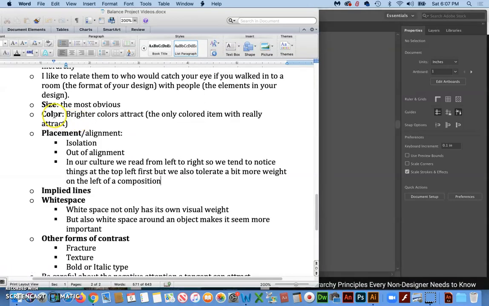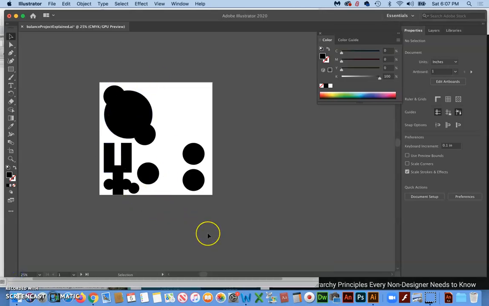The next, and also very powerful, is color. Brighter colors attract our eye, and if it's the only colored entity in the design, it's really going to attract our eye. If we look at a composition like this, it's pretty obvious that it feels left heavy. A pop of contrasting color to the rest of it puts a lot of visual weight here and gets you in the right direction towards balancing the composition.